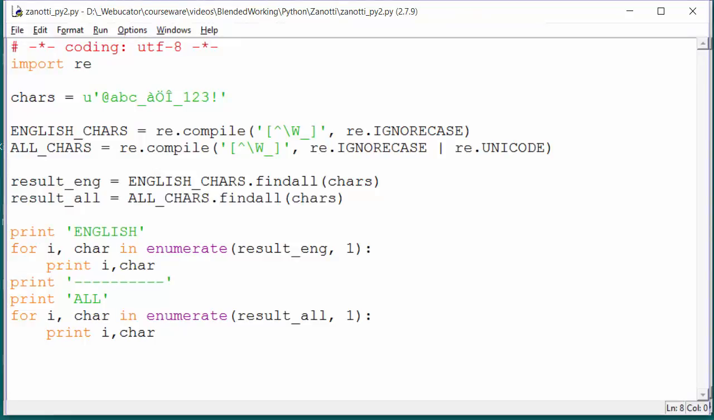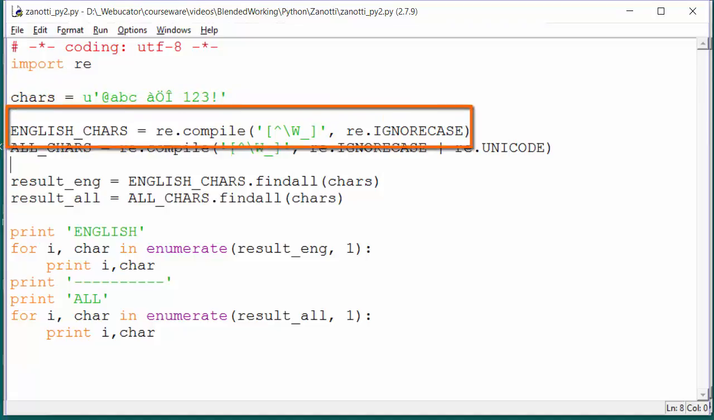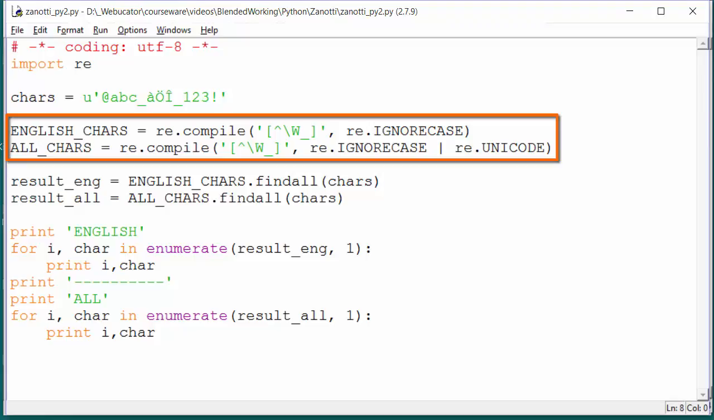And I've done this a little bit differently than Dave, but the same idea. I started with a set of characters, and you can see my chars is Unicode, the u in front of the string. And then I have some symbols, some Latin letters, and then some non-Latin letters, those middle letters with the decorations over them. I then create two regular expressions, english_chars and all_chars. Both of these regular expressions use the same pattern.